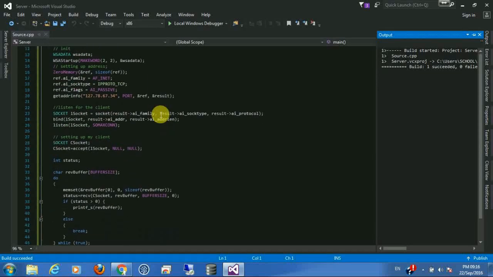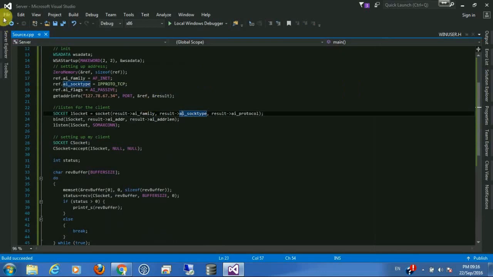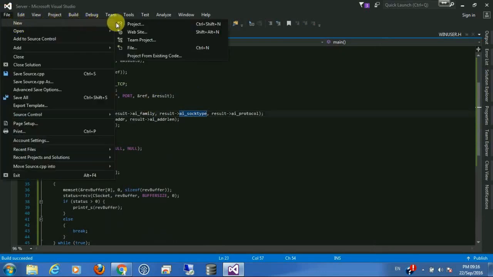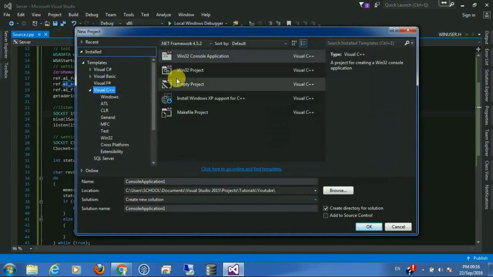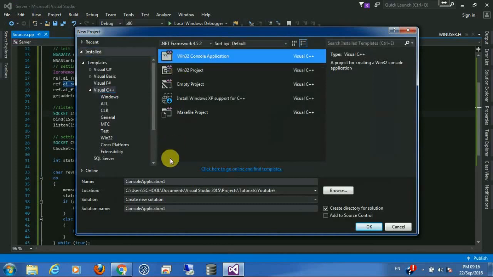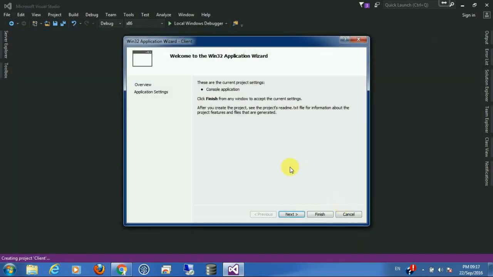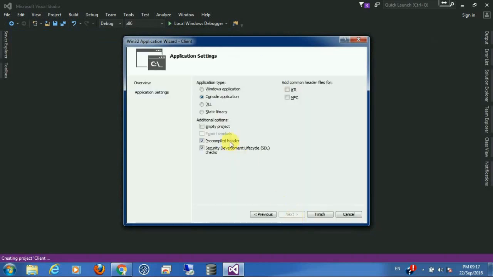So we don't have any client right now, so let's create the client. Go to file, new project, Win32 console application, name it client. Select empty project and finish.